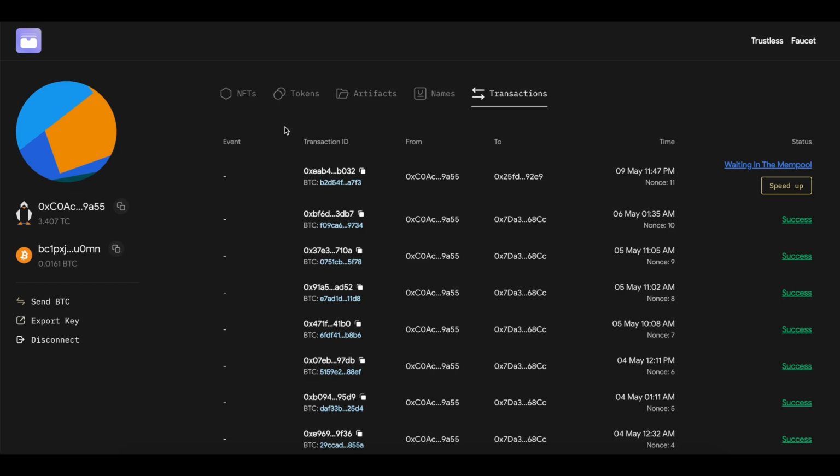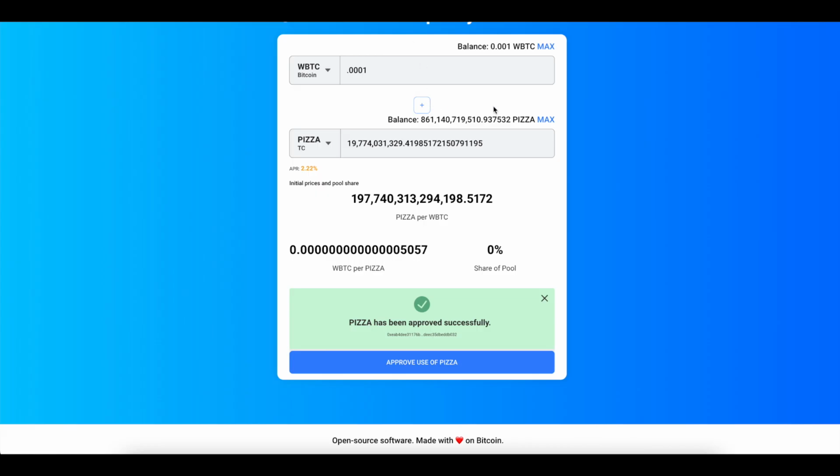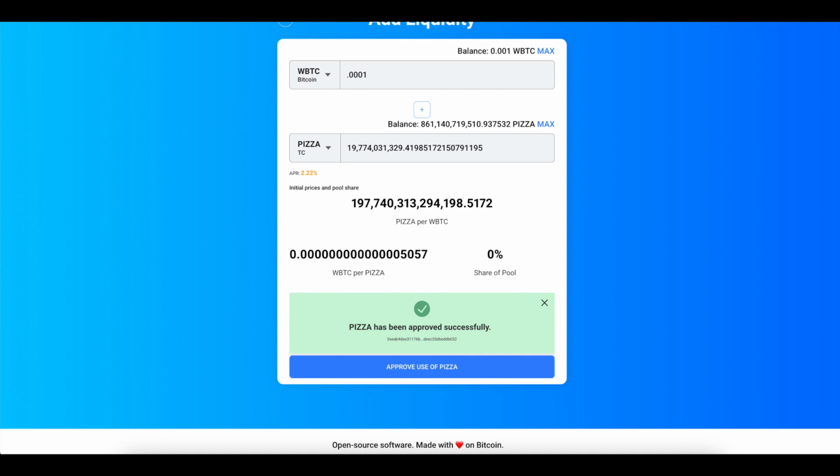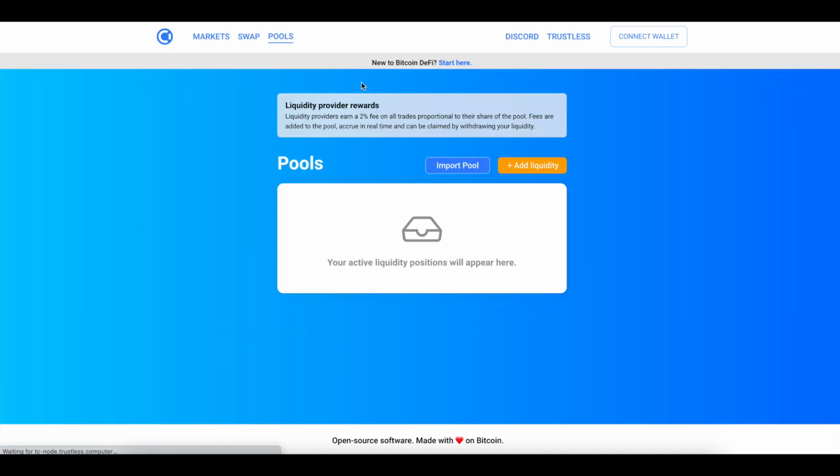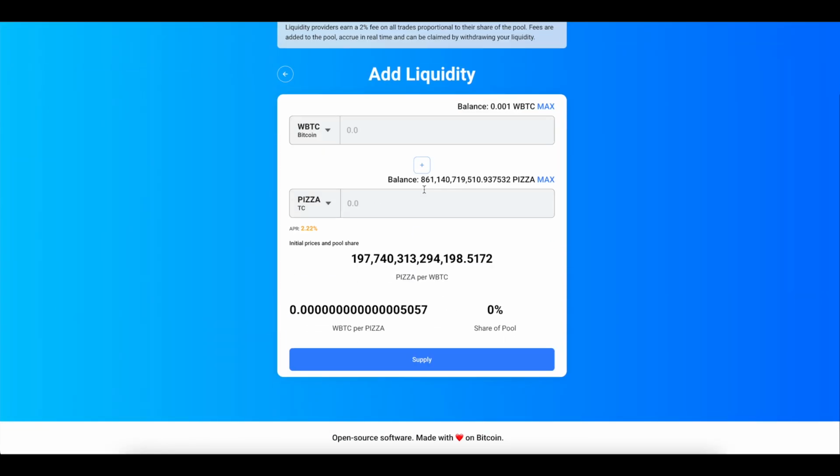So we'll see if it goes through. Probably not, but it's a 10-minute transaction. So I approve my use of pizza. Maybe it will allow me to LP. Maybe it won't. Yes, it will.